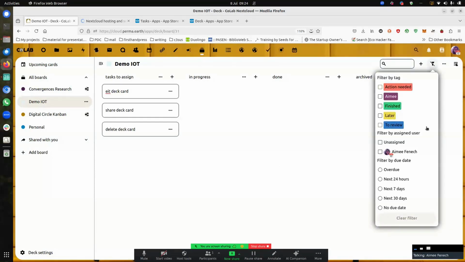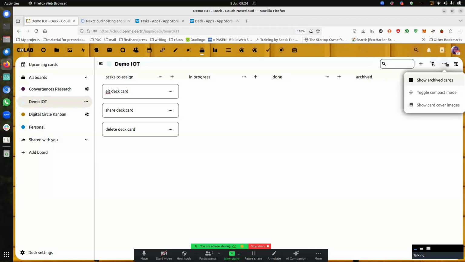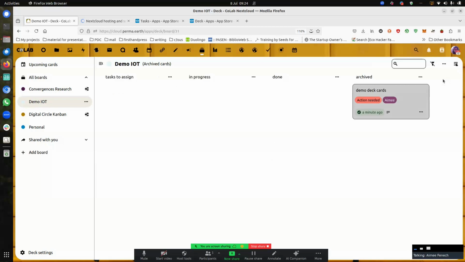You can also use a filter. So if you want to filter by unassigned, it will show you all of these. You can also filter by when it's due, and you can filter by the tags that are active. You can show archived cards. So it shows it again here, just show archived, hide archived and show archived.